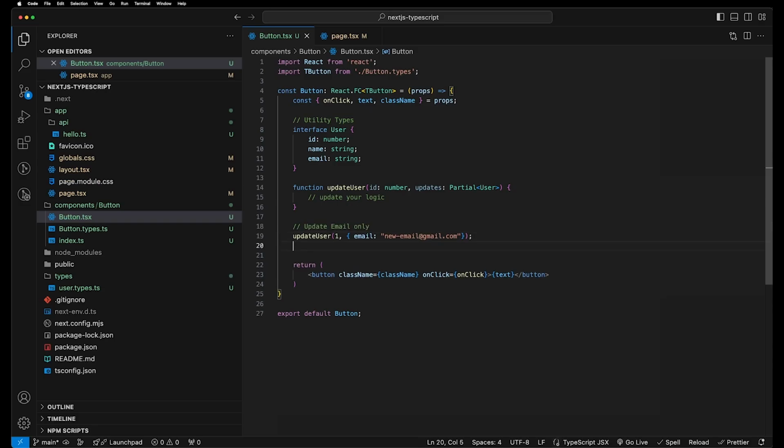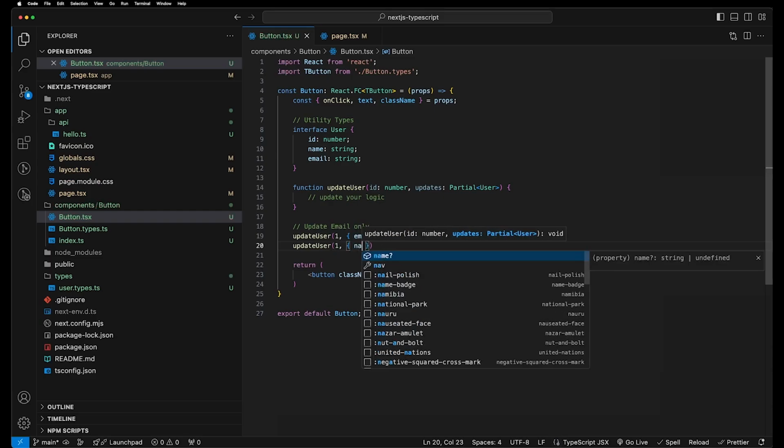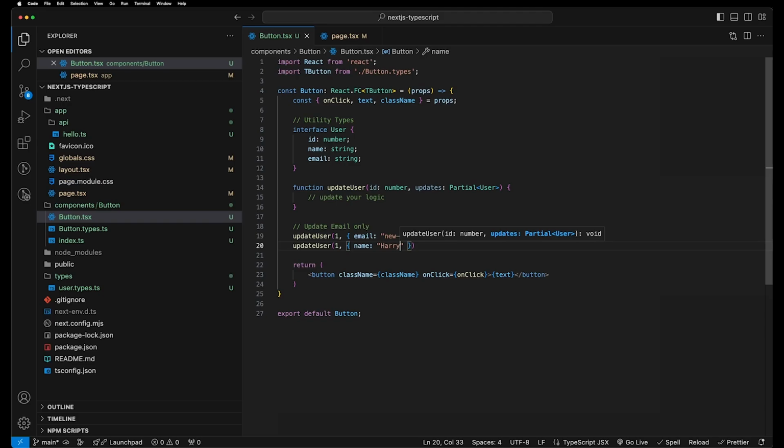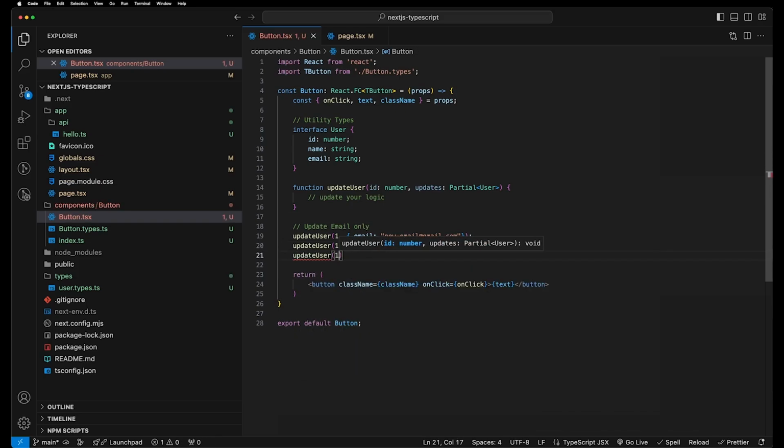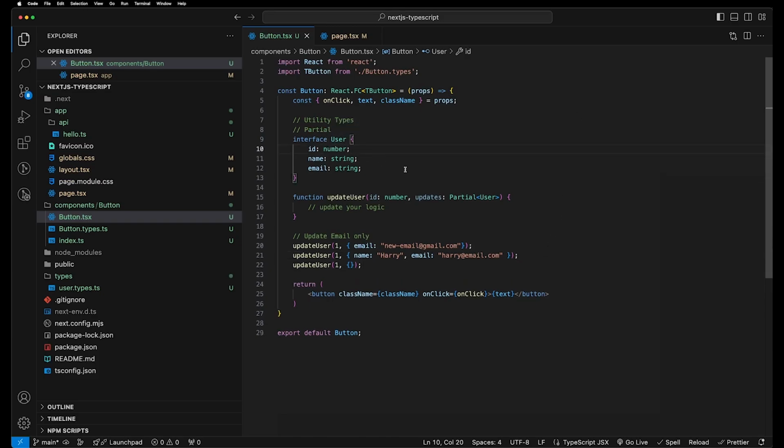And also with utility types, you could then update the user object with multiple different things. So you could do name and email. So name, you could do Harry, and email, you could be harry@email.com. Or you could simply just update the user with nothing, and you could just say, I don't want to provide any updates at all, which is still a valid use case of Partial. So this is a Partial utility type.